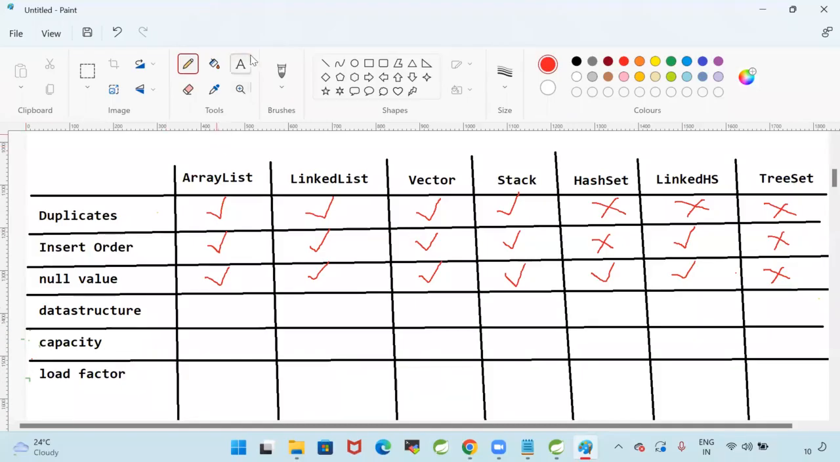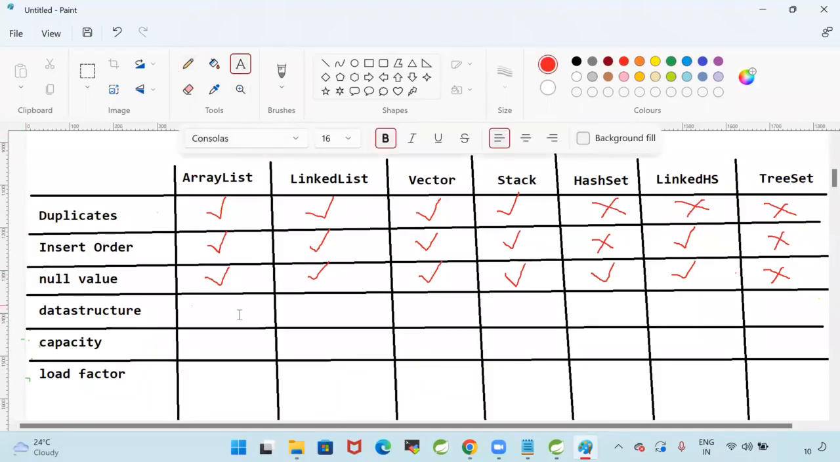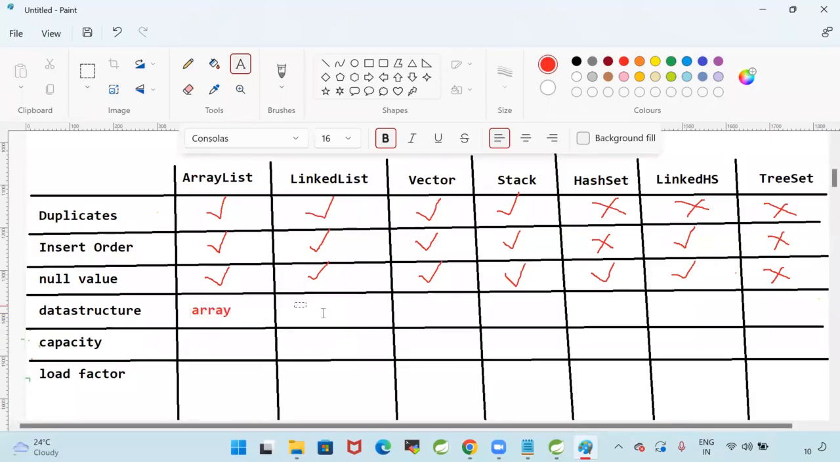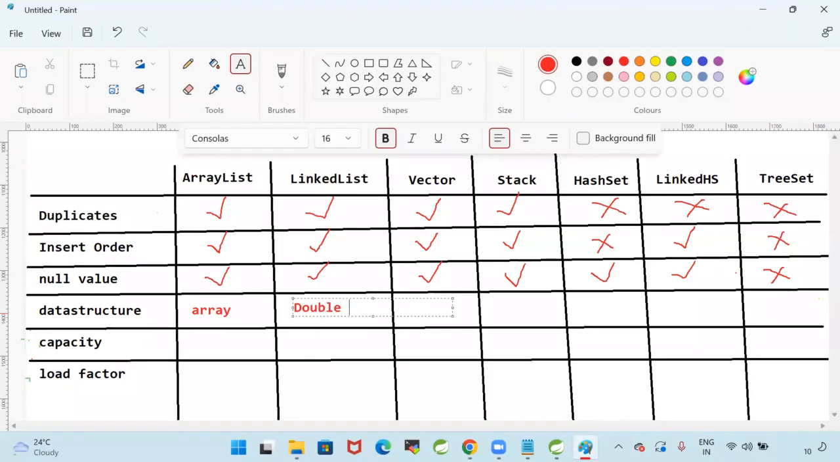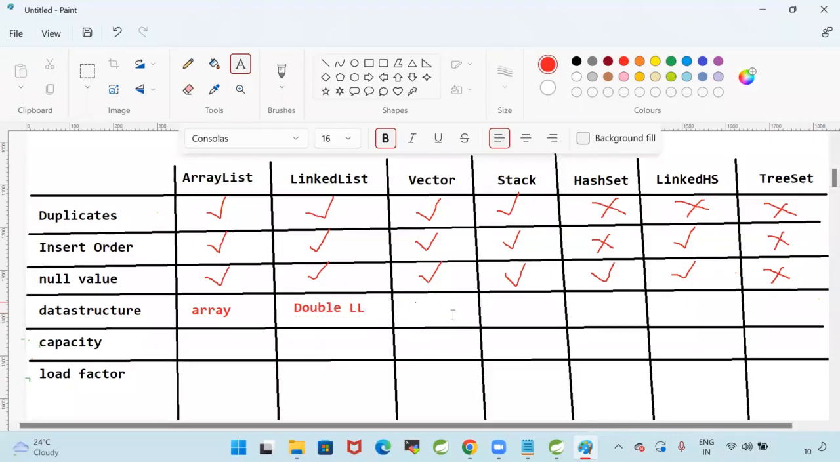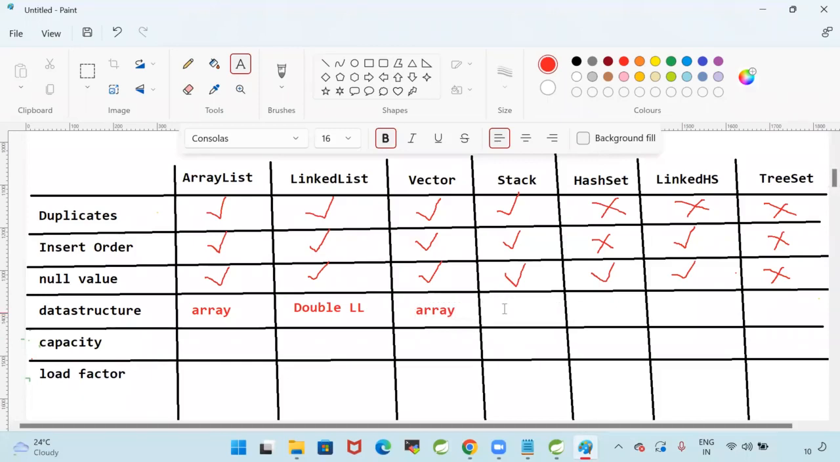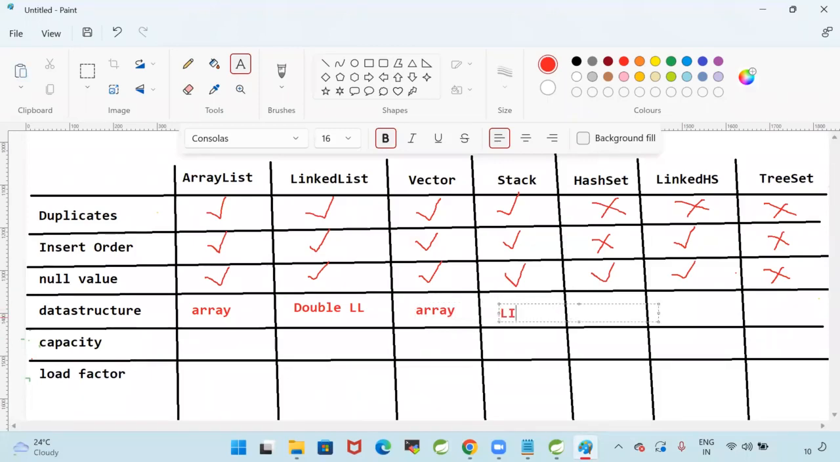Data structure. What is the internal data structure of the array list? Array concept. What is the data structure of the linked list? Double linked list. What is the data structure of the vector? Here also a growable array. What is the data structure of the stack? Last in, first out.